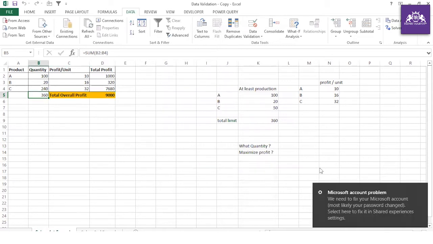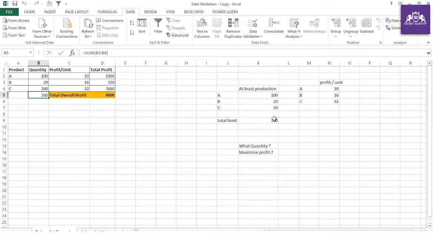Now you see overall 360 we have to produce, and you can say at least 100 is produced and at least 20. And here we are saying at least 50 should be produced, but our solver has proposed that if you produce 250 for that, then you can have the maximum profit.